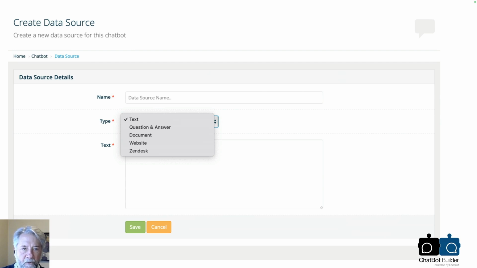You can then create a data source. Again, you can just type in free form text. You could do Q&As.